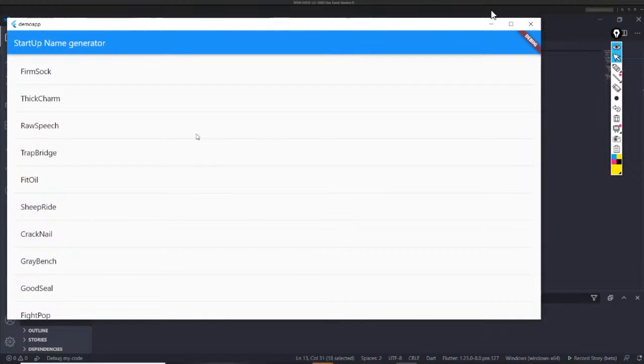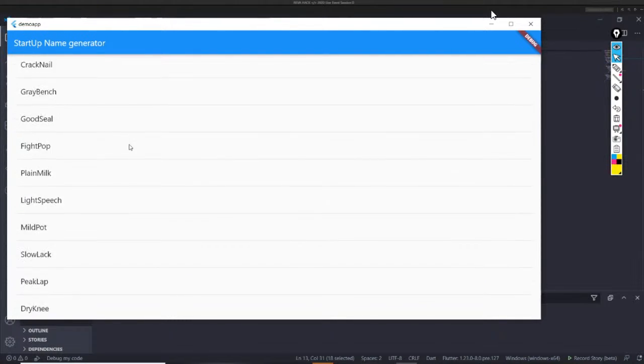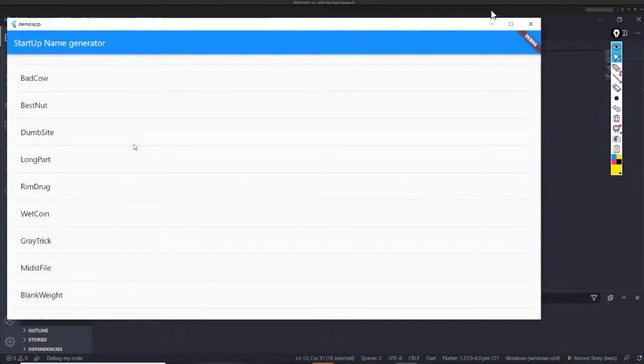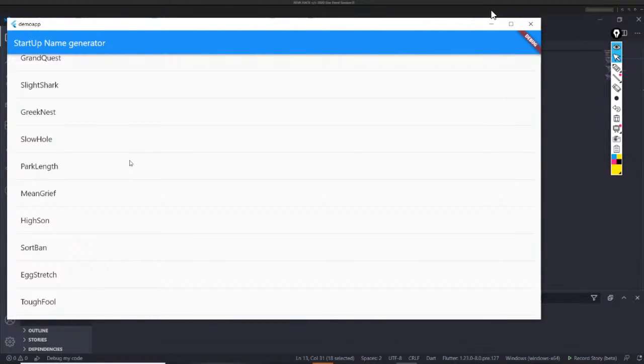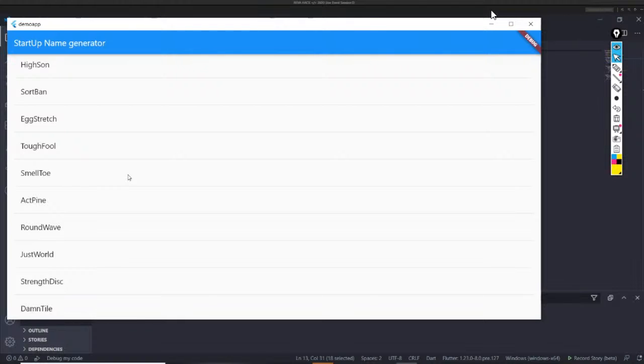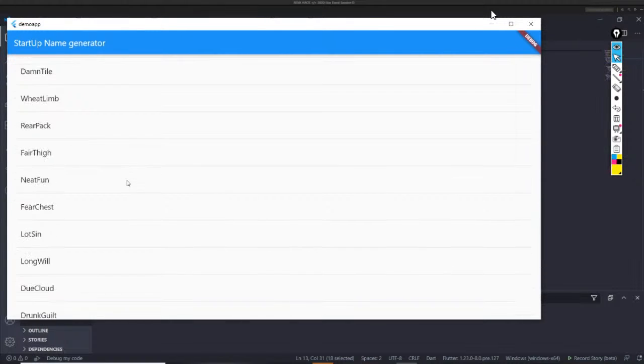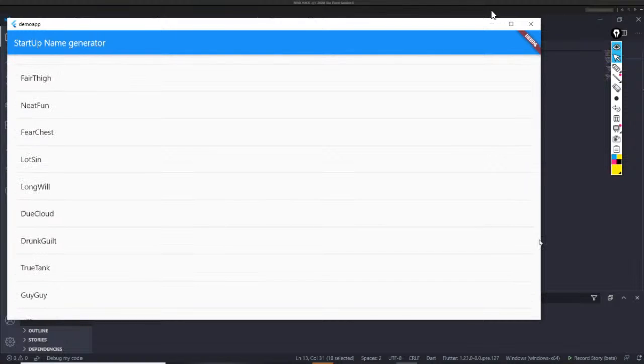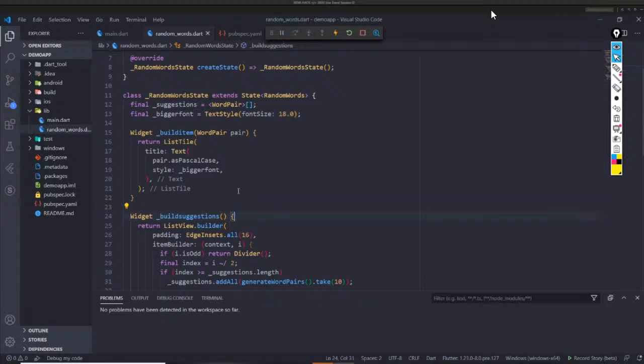So yeah, as you can see, here's our complete app that I built. It's gonna generate infinite number of startup names for you. It's basically random names, not basically startup names, but yeah, you can use it, right? You can keep scrolling, it will keep generating it for you. It's like an infinite list of different random names. So yeah, that's for the app.